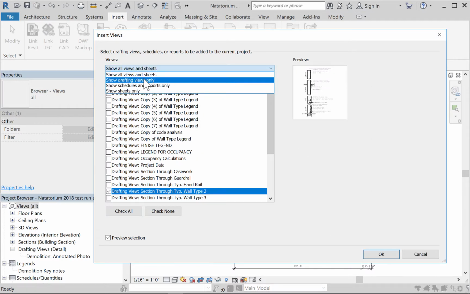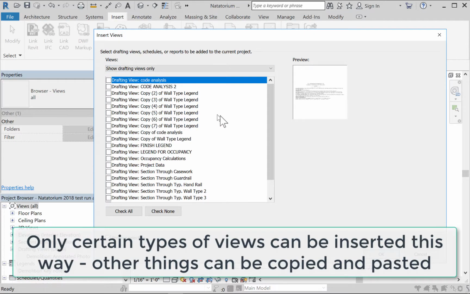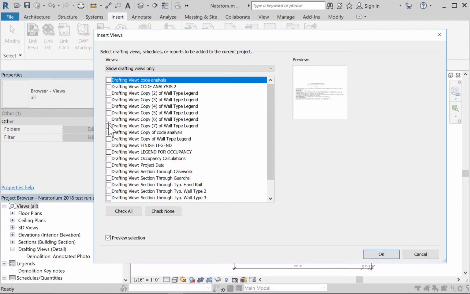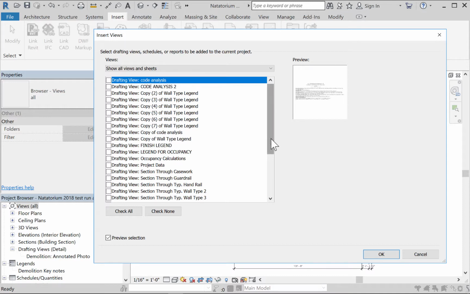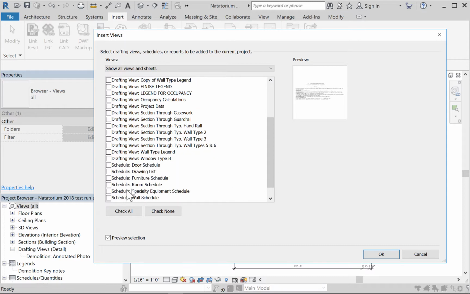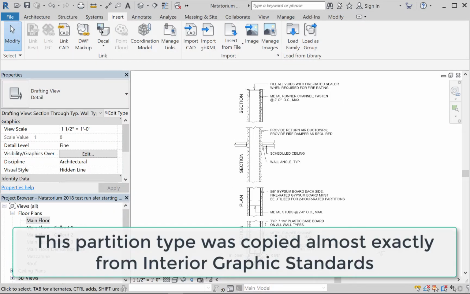You can tell it to show you just drafting views or sheets or schedules. What do we call it? Drafting view, section through wall type 2. Okay. We can also show, well, let's find the schedules. Maybe she's got a room finish schedule in here. Oh, yes, she does. Okay, and there is my beautiful drawing, and now I can manipulate it.